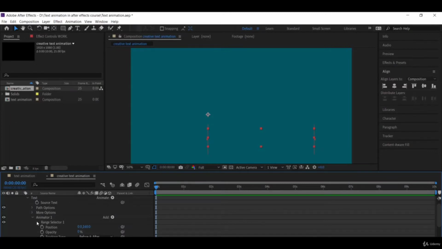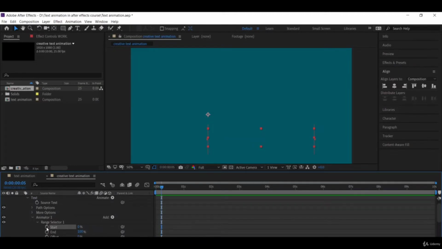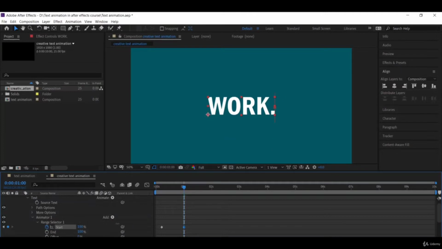So then you have to click on this launch selector one. Now you can see on the start, there is animation happening here. So let's add the keyframes. I'm going to go about on this frame and add keyframe one. On this one, I'm going to click on go about 100%. So now you can see you have this animation going on 100%.